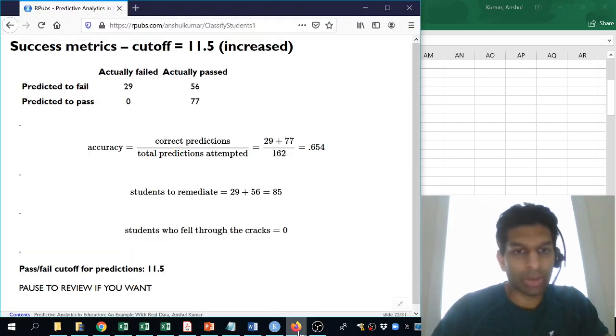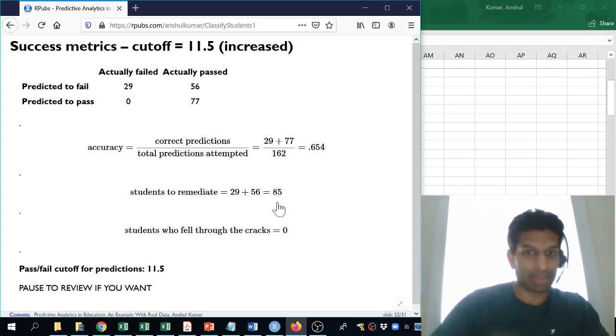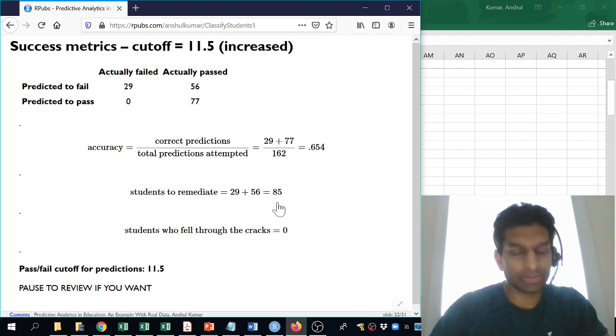And what happens when we do that is that it predicts correctly everyone who failed, but then it makes a big mistake here. It thinks that 56 people are also going to fail who actually ended up passing. So what happens is our accuracy in that case goes way down to 65.4%. The number of students we have to remediate is absolutely massive because this is 85 out of just the 162 people who are in this data set that we're using to test. So about 50%. But the good news is nobody falls through the cracks.